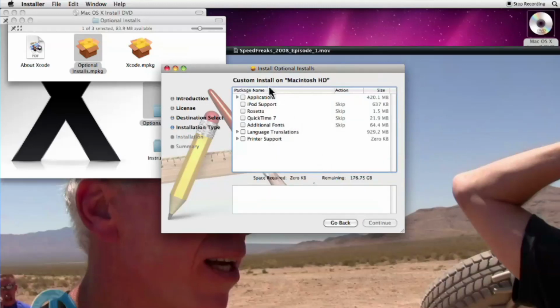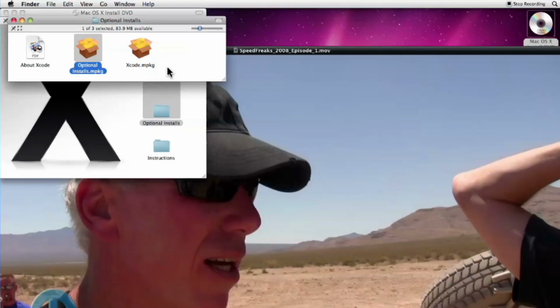And so then you have all your optional installs list. And you see right here, QuickTime 7, in addition to iPod support, Rosetta, other things. But this QuickTime 7 option is not checked by default. So you actually have to make an effort to go back here and install it. So you check it, and I'm not going to do it because it's already installed on this machine. And then you continue to go through, and it's in there.